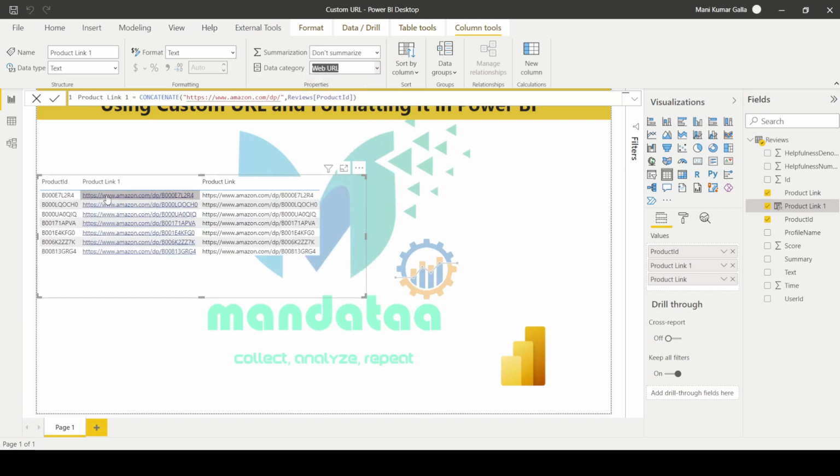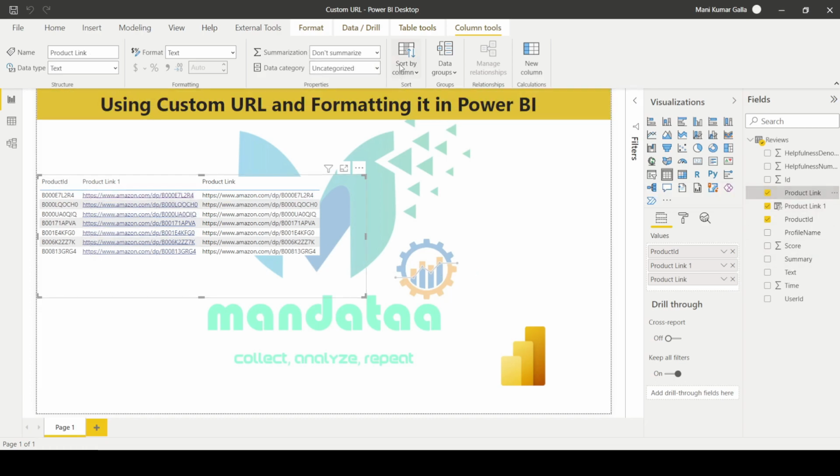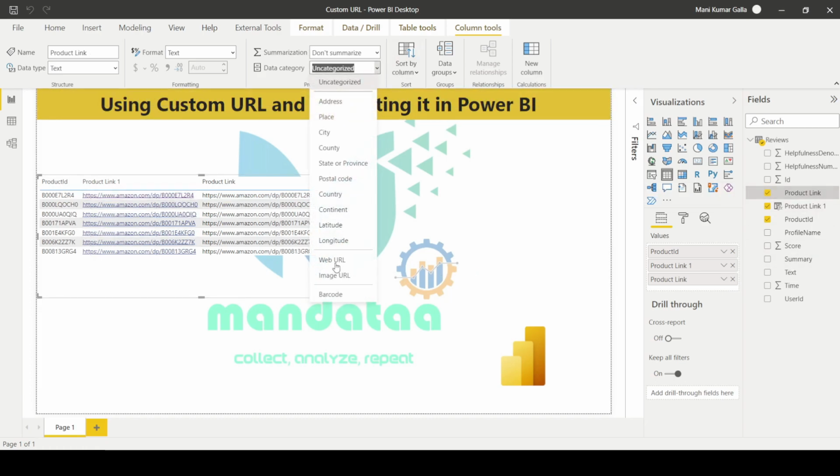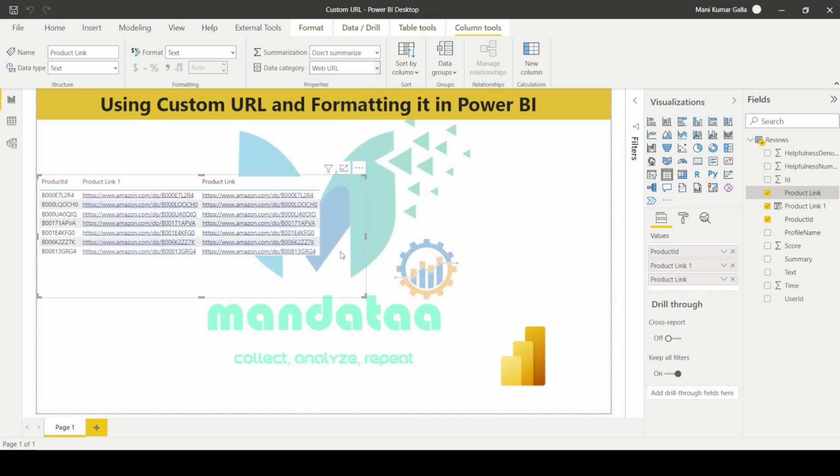Now if you see, this is coming as a URL here. Do the same for product link, which we created with the help of Power Query. Now if you see, both are coming as links.